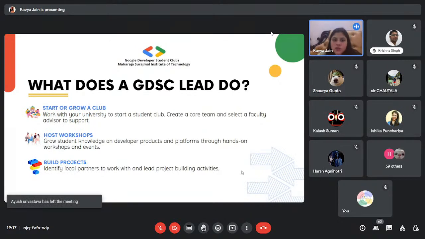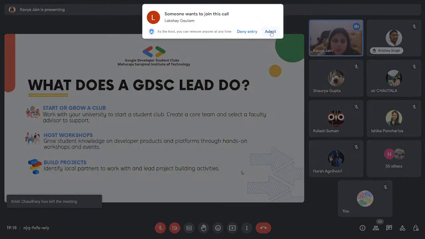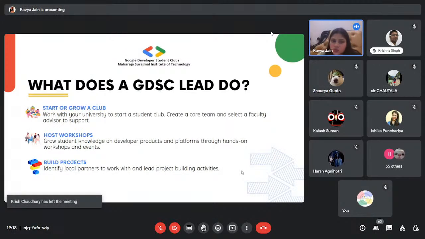So they work with the university. You have to gain some permissions at your university to start a club. You can create your own core team and have a faculty advisor to support you through this. You need to have a faculty advisor to seek some permissions and some guidance through this program. So you need to have those.